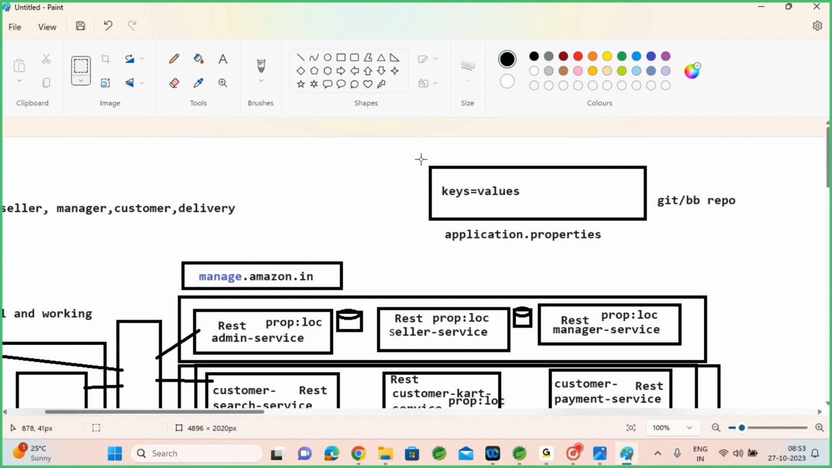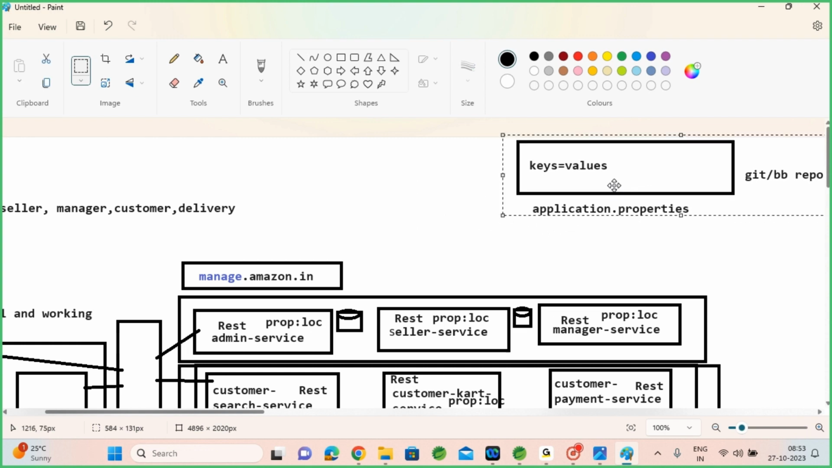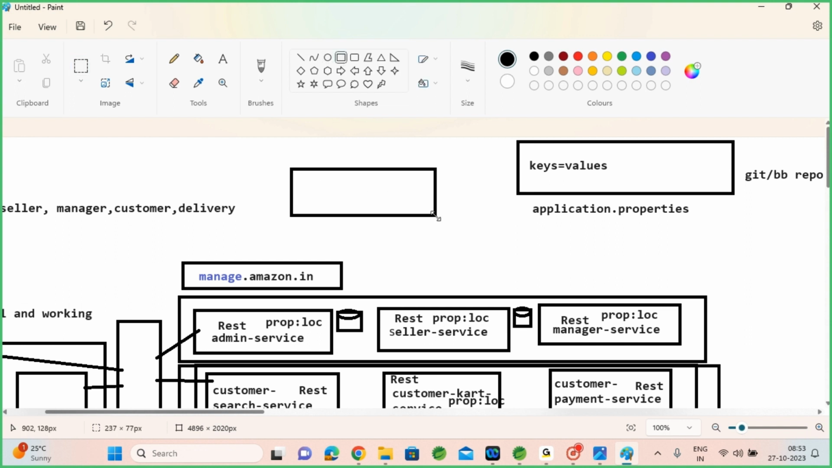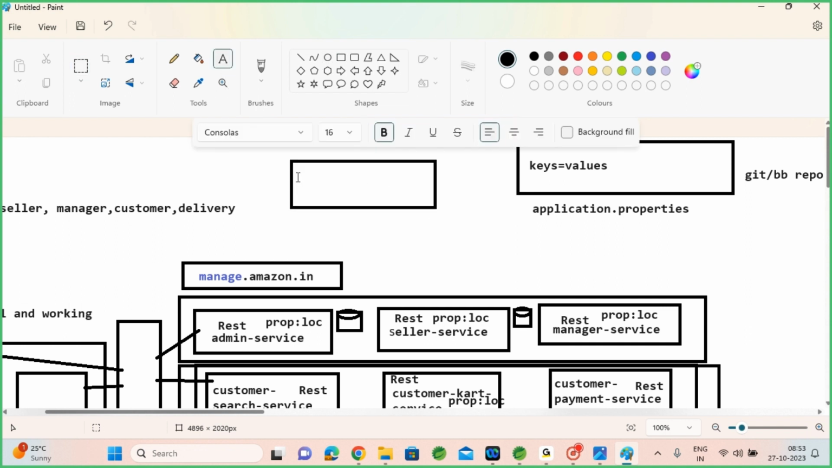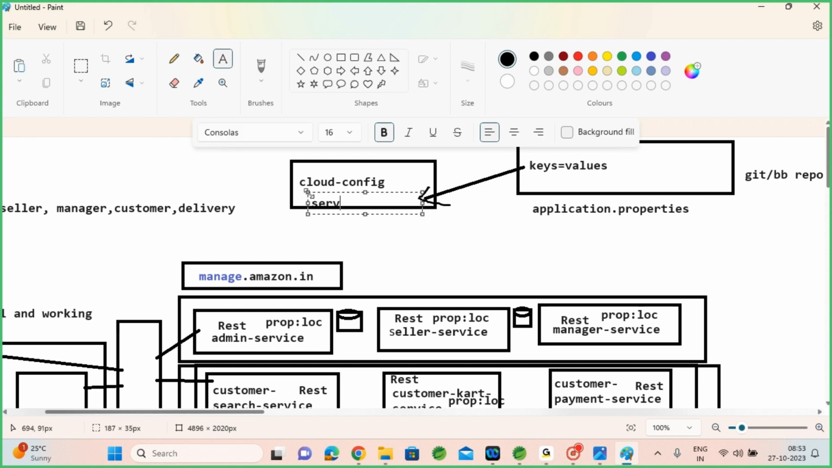And to read this git properties data in Spring Cloud, the Spring Cloud module gives a cloud config server. You can create one microservice, a cloud config microservice. This microservice can load these properties remotely. This one is also a microservice, a cloud config service that you need to create.